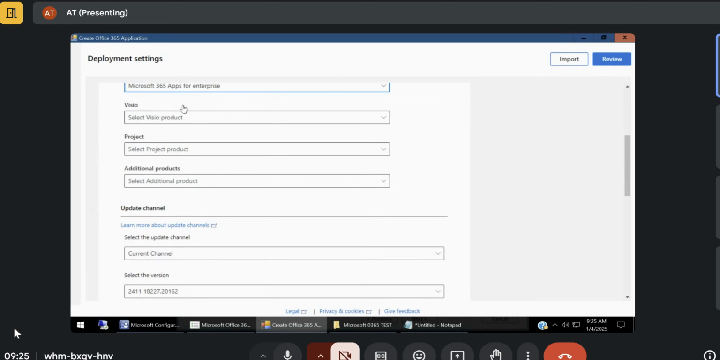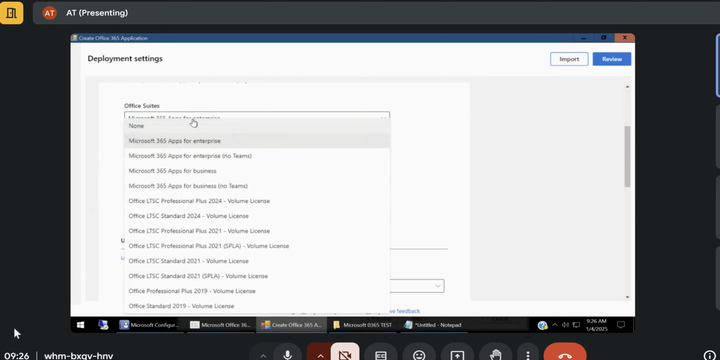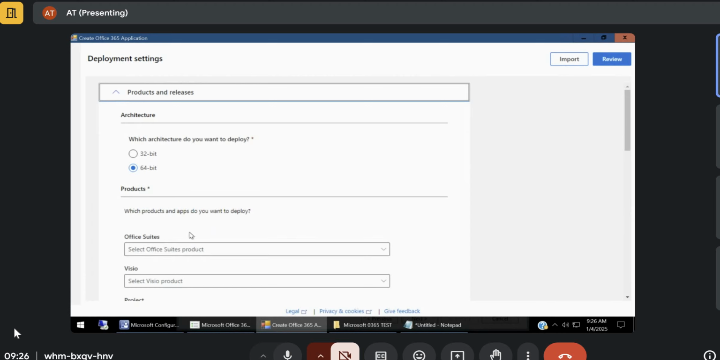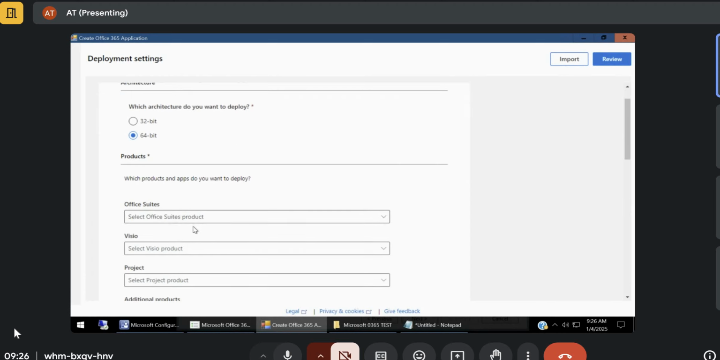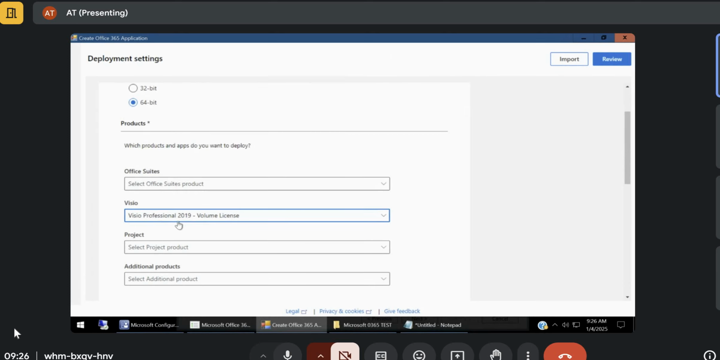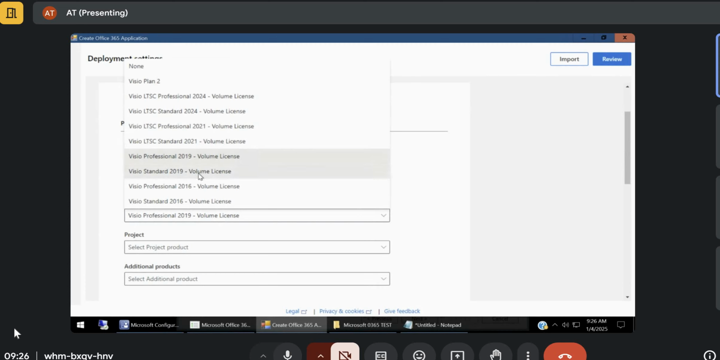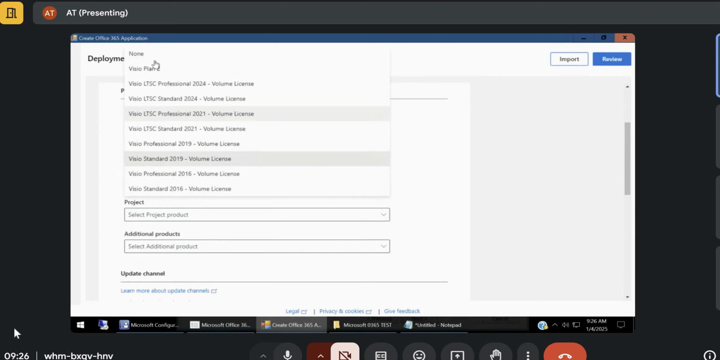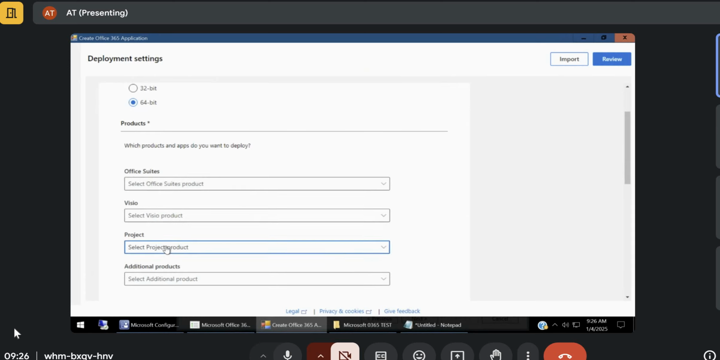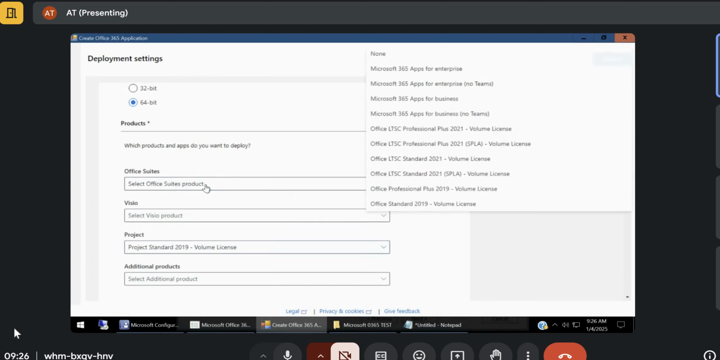Coming down, if you are doing some other application, you can select here. You can ignore the selection of Office suite and select Visio Professional or the like. If you want to do only the Visio Professional application, you can select the relevant one. If you want to do only the project application, then you can go to Project Standard 2019. If you want to go with the Office application, you should select this.